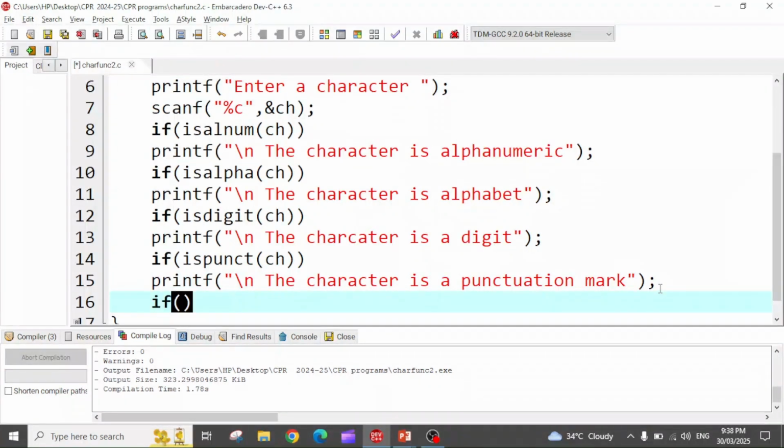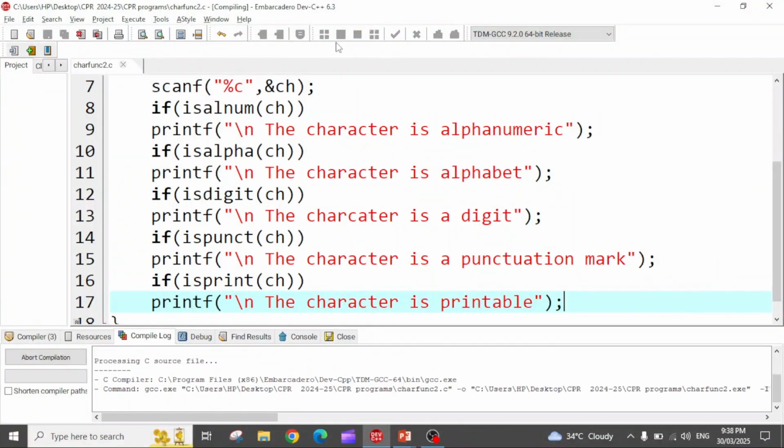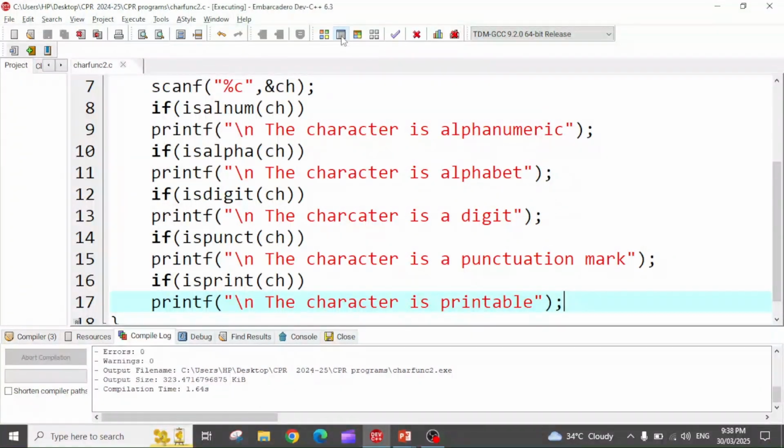One more function is there which is called isprint. So whether the given character is a printable character or not. isprint will check whether the given character is printable or not. And if it is printable, it will return true and this print statement is executed: the character is printable. Compile the program, run the program.